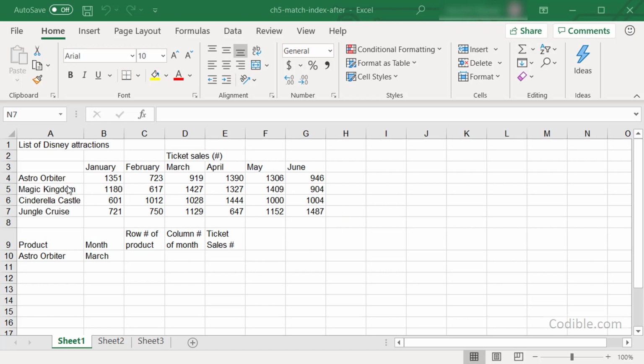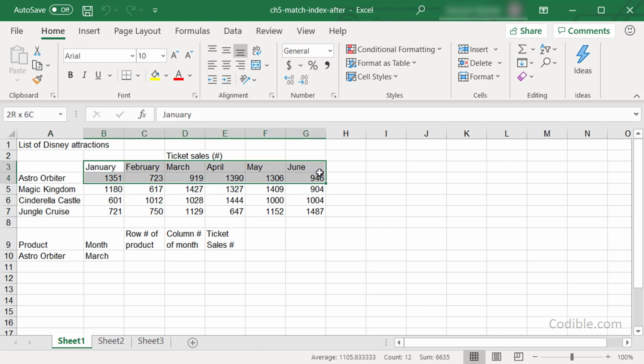So what we have here is a bunch of products. Let's say they could be attractions in Walt Disney World or something. So you have four different products here and you have several months, and you have here the total sales in terms of number of tickets sold for each of these products in each of these months.